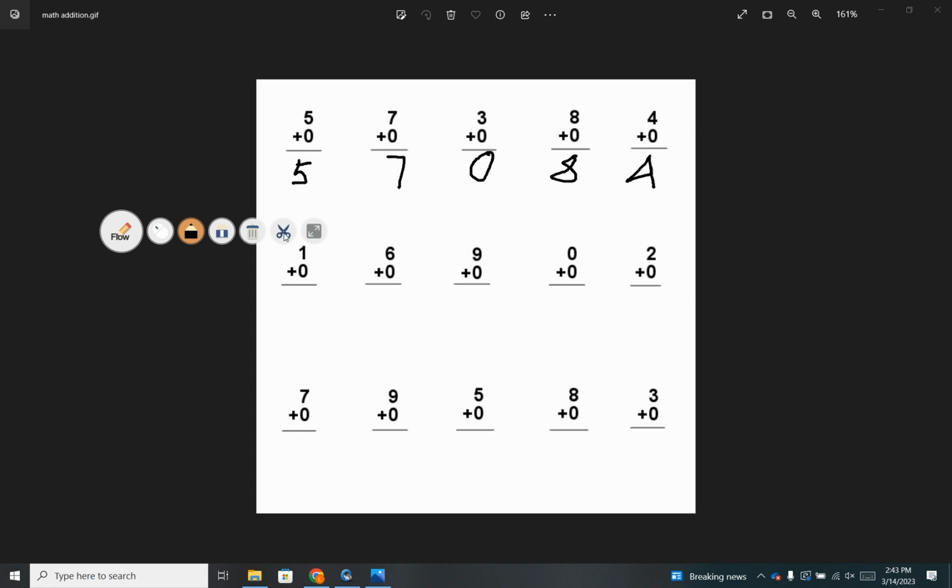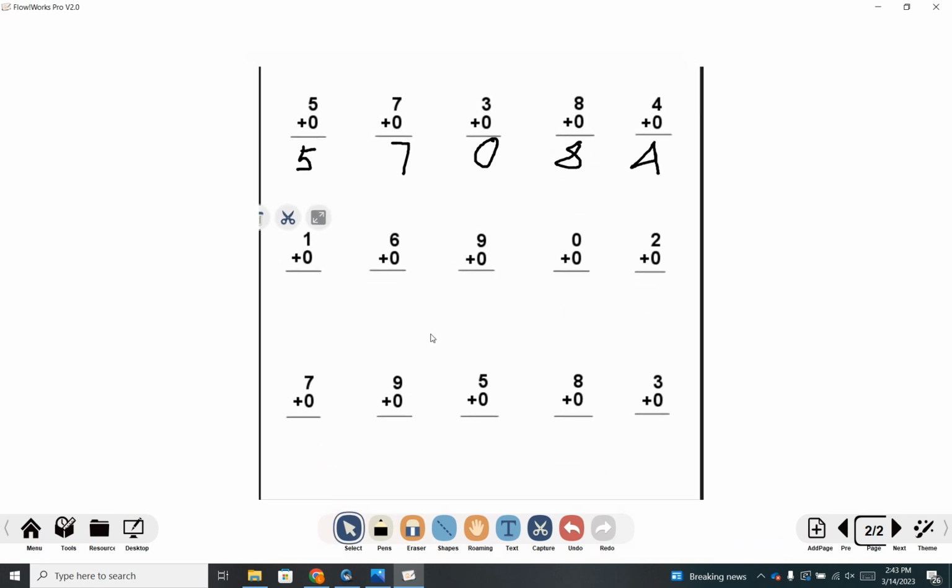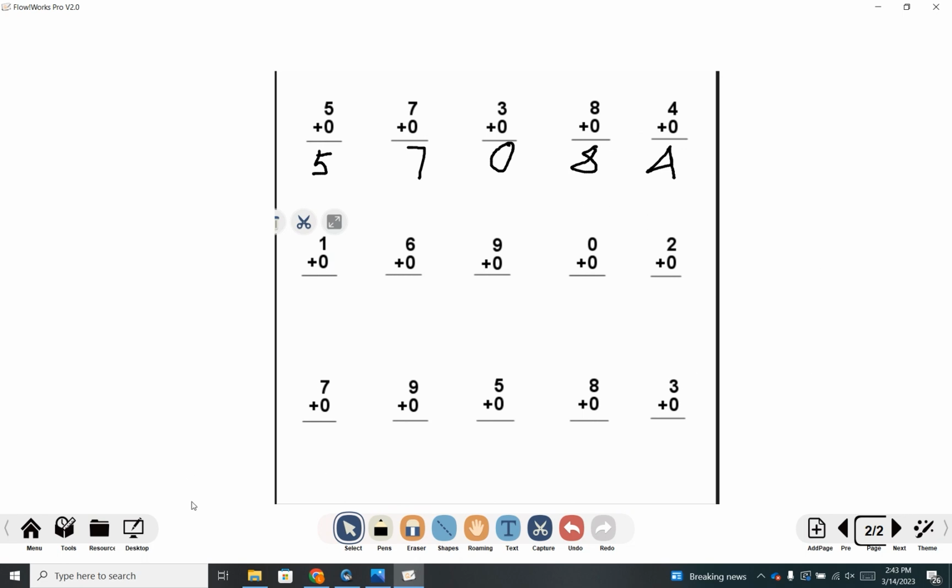If I want to delete this, I can just click on the trash can. I want to go back to my FlowWorks Pro, so I click on this icon. And now I can access what I just screenshot, and I can save this for later use.